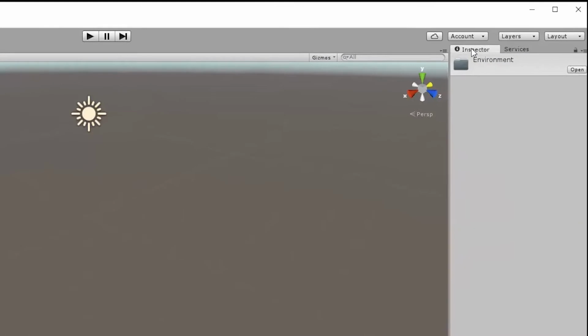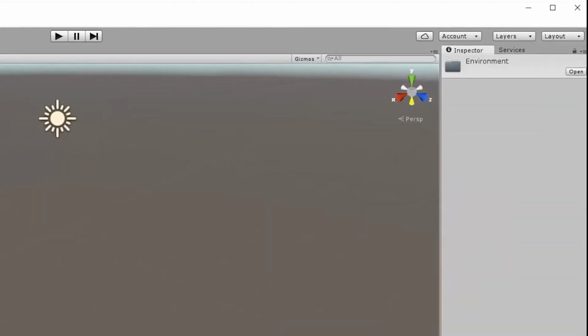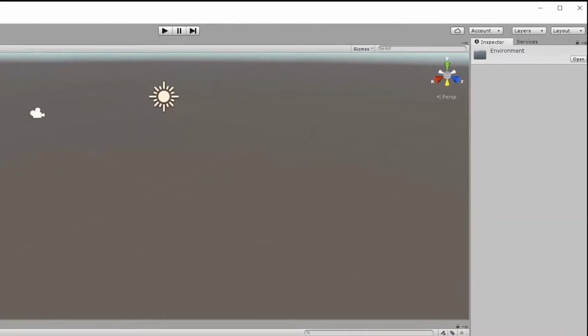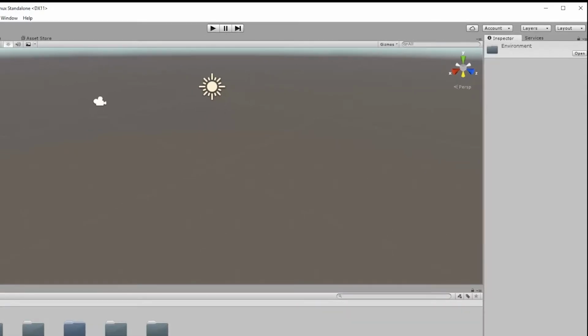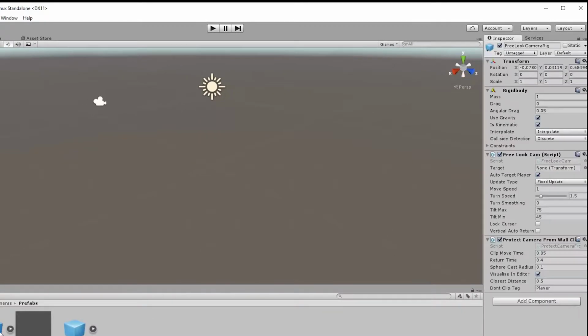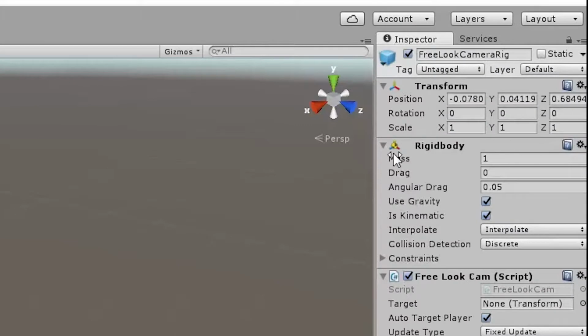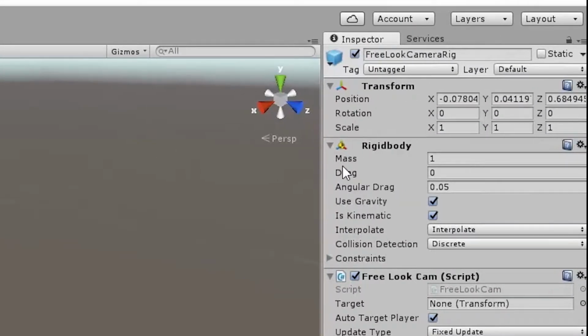On the far right is the inspector, and the inspector is important. As an example, if I find one of my characters and I click on the free look camera, my inspector will populate with all the parameters and properties that I can set for the free look camera rig.